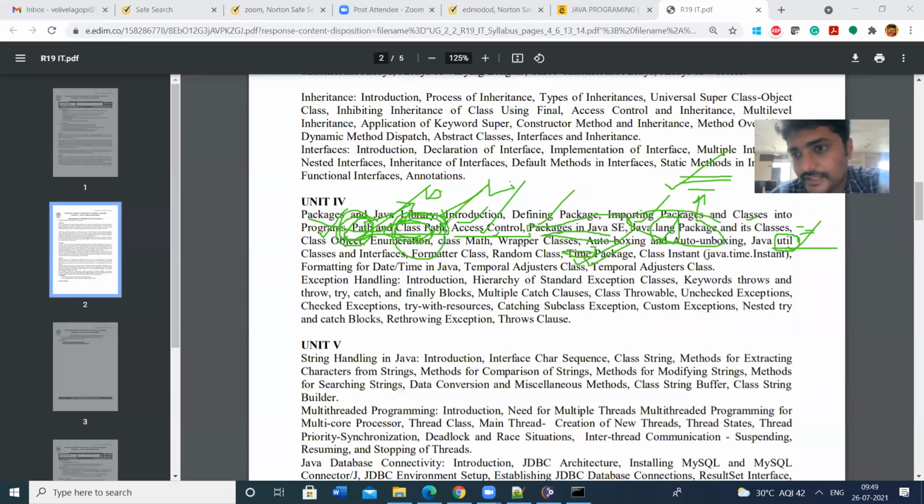In today's class, we have seen the user defined packages. In the next sessions, we will see the predefined packages. So any doubts in this?